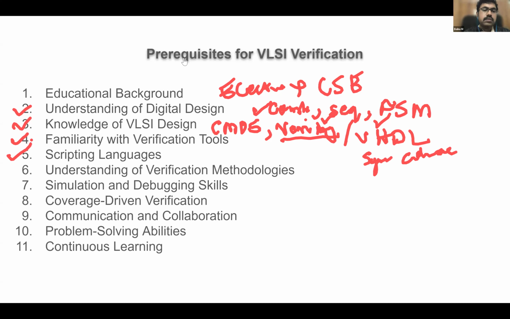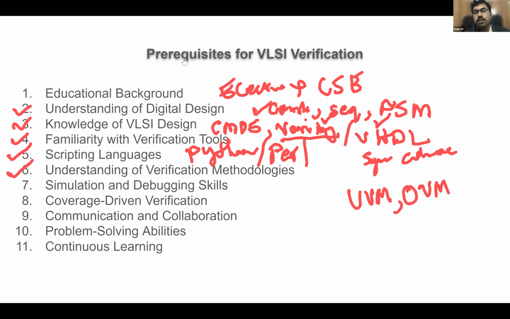And scripting languages. Everywhere we know that automation plays a vital role. In VLSI verification also, we may require some automation, because some set of things we may do repeatedly. In order to avoid that, we may require scripting languages like Python or Perl. If you have knowledge of these scripting languages, it will be an added advantage. Then understanding verification methodologies, like UVM, Universal Verification Methodology, and OVM, Open Verification Methodology. The latest one is the UVM methodology, but in some companies like Intel, they use both OVM as well as UVM methodologies.